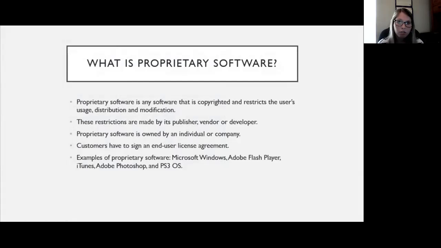So proprietary software is copyrighted and it restricts the user's usage, distribution, and modification. The restrictions are made by its publisher, and it's usually owned by an individual or company. So, for example, Microsoft is a proprietary software company, and they are the only ones who can edit it, and any of their sales comes with a license, and you have to follow these strict guidelines.